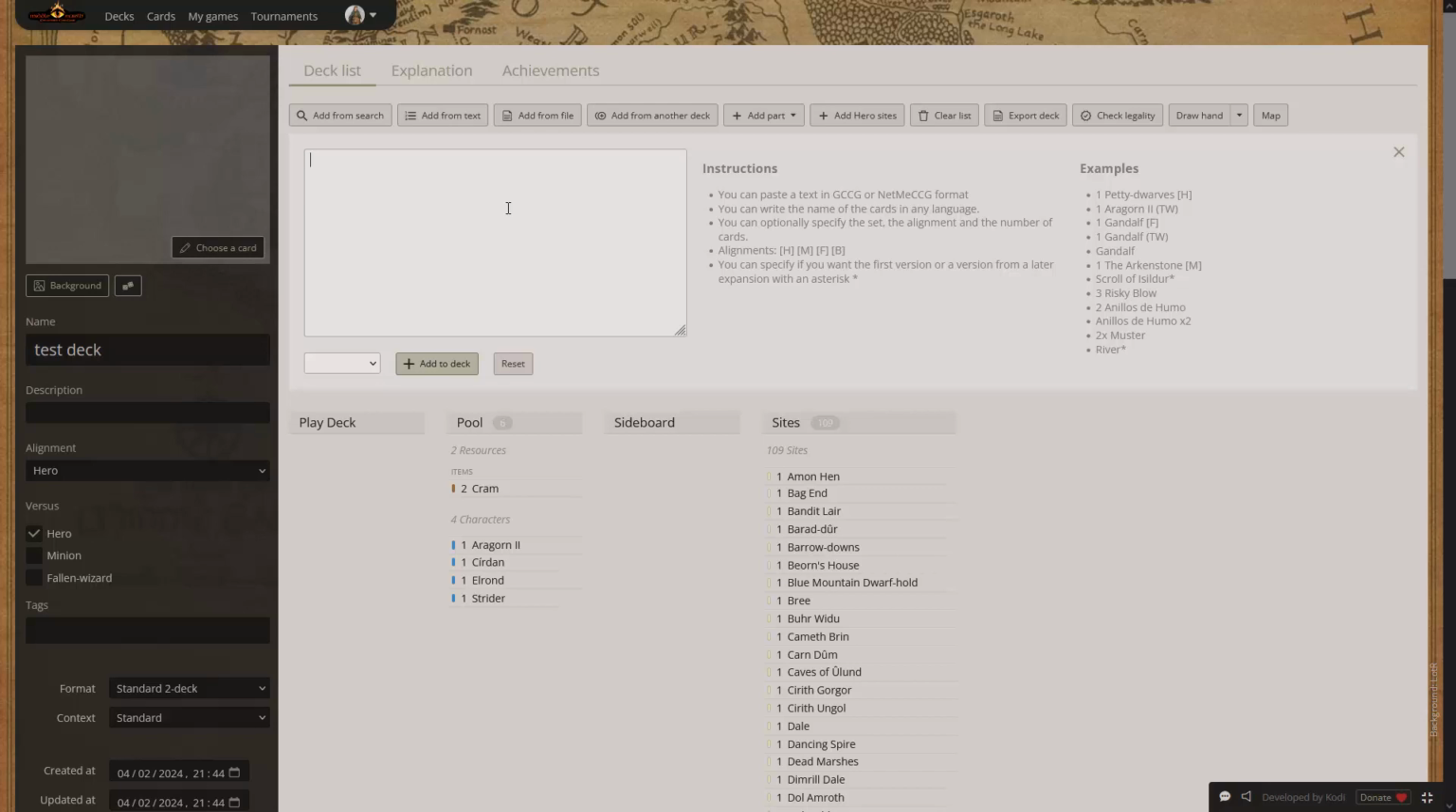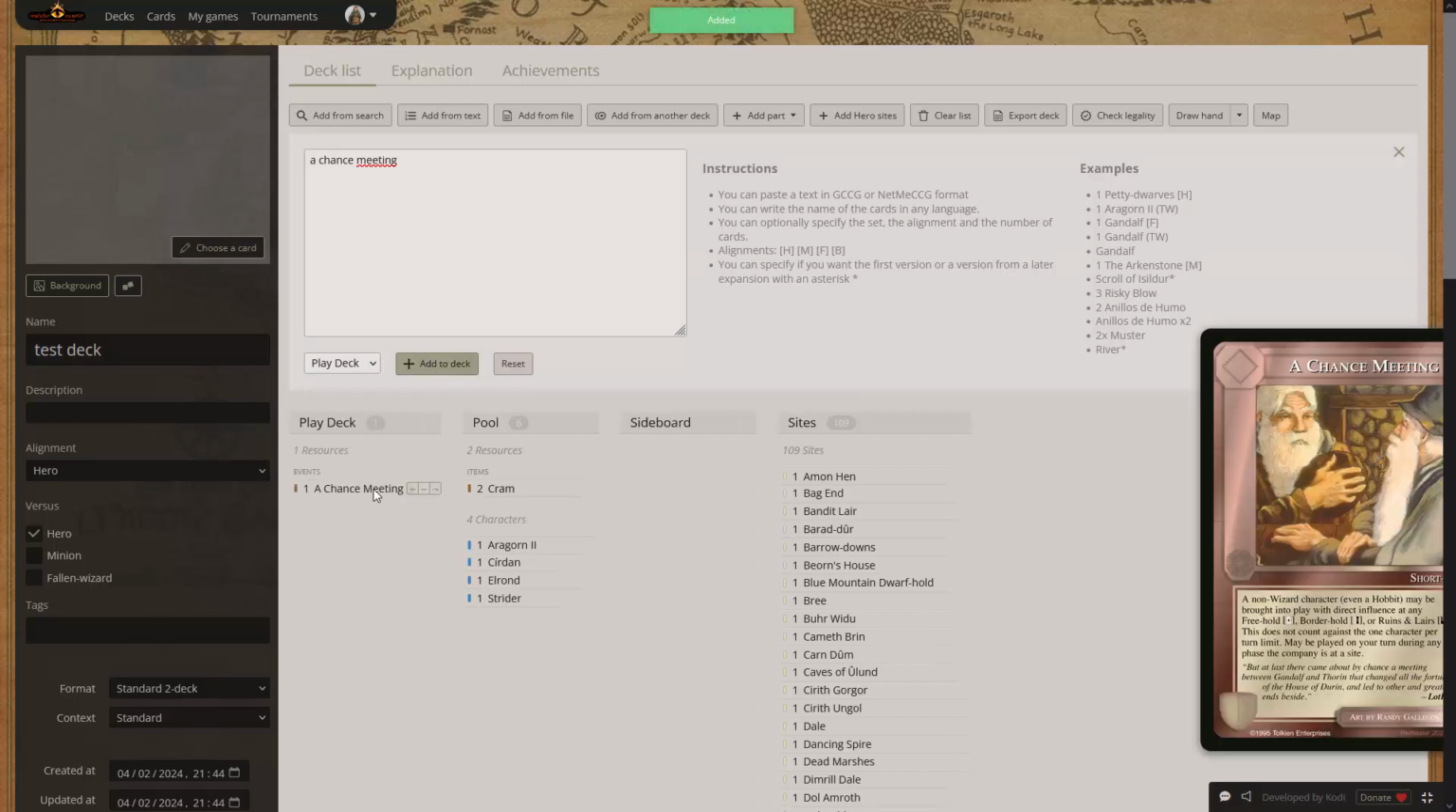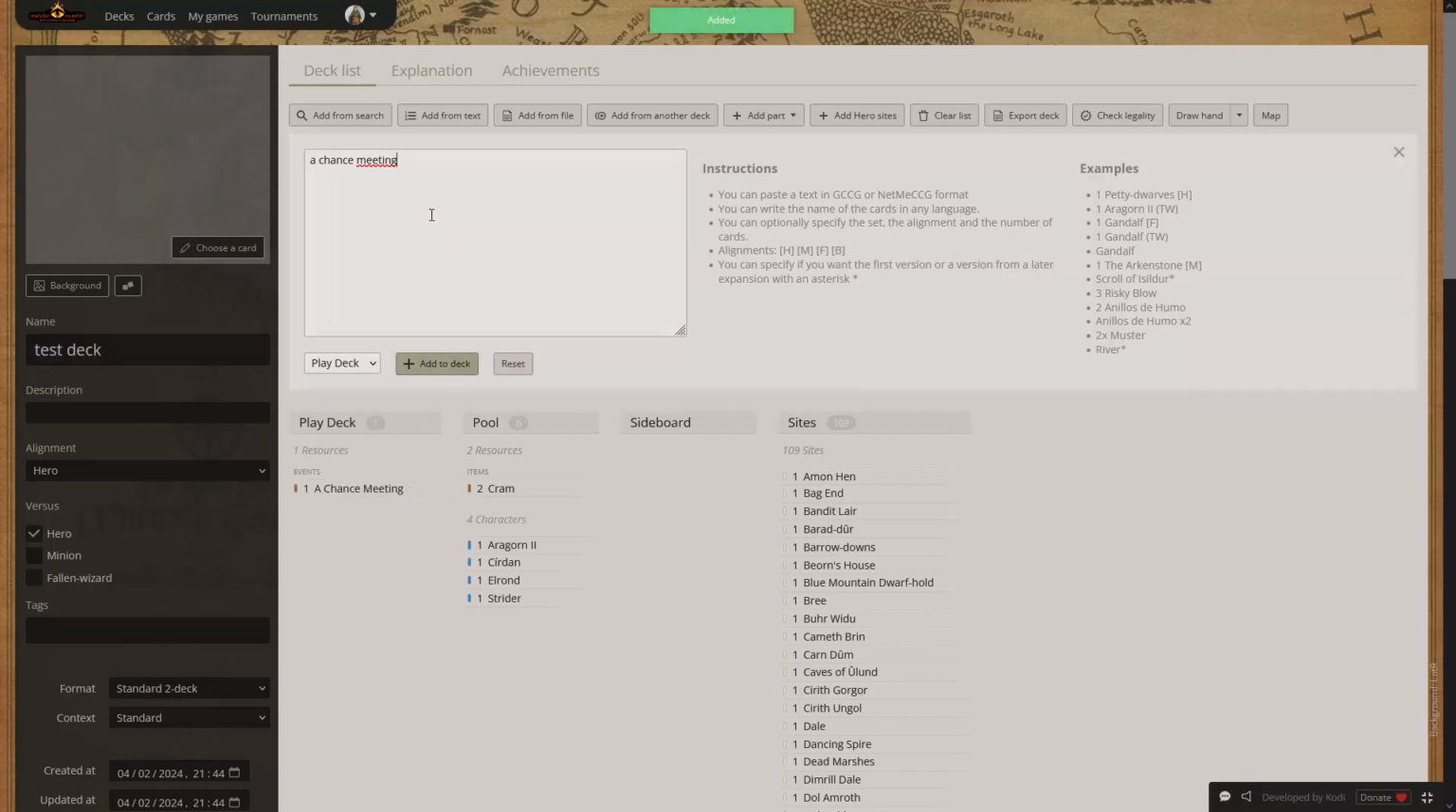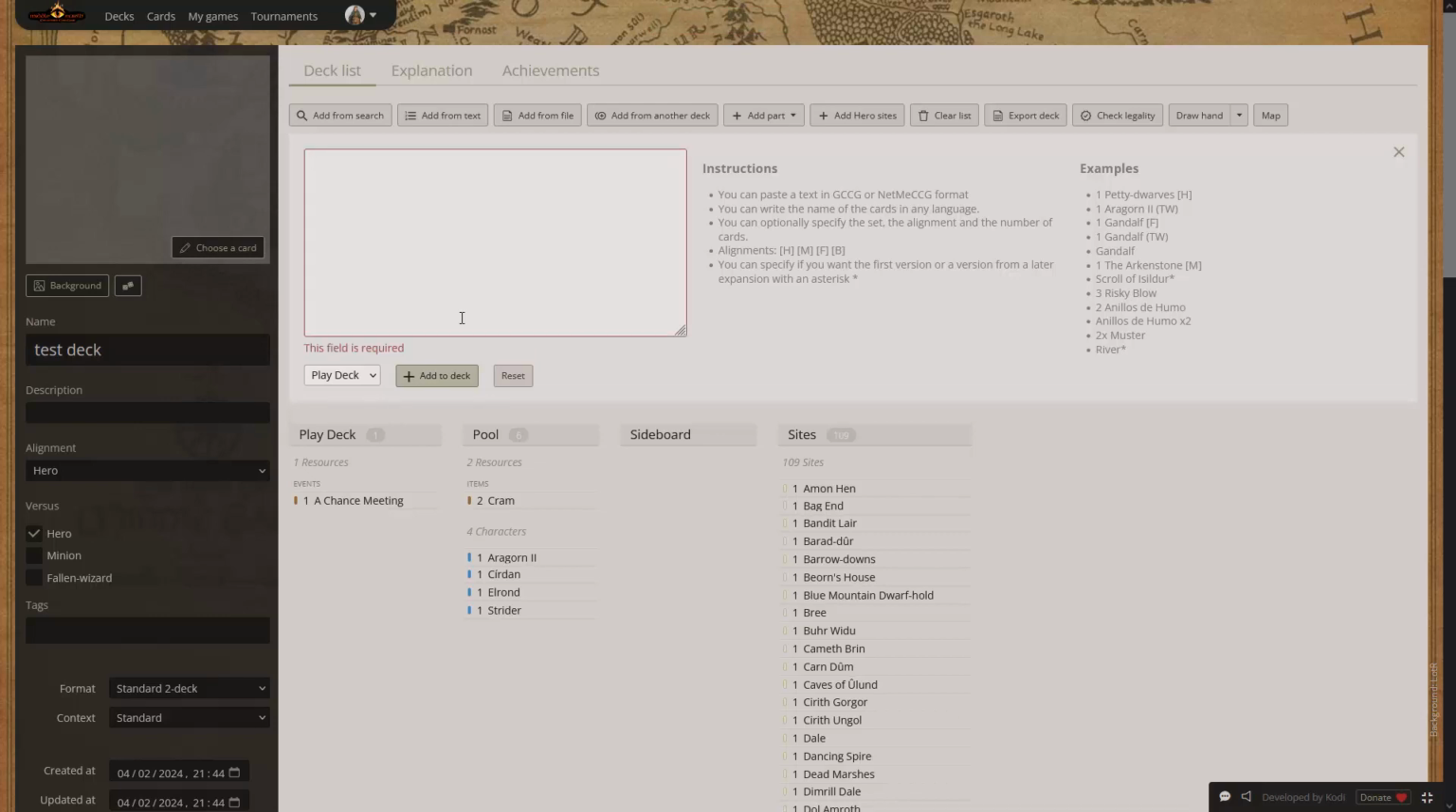So for example, we can make a change meeting here, and we select that we want it on our play deck and add to deck, and here you have it. Here you can copy one line or as many lines as you want. We will see a good functionality of this later in the video.